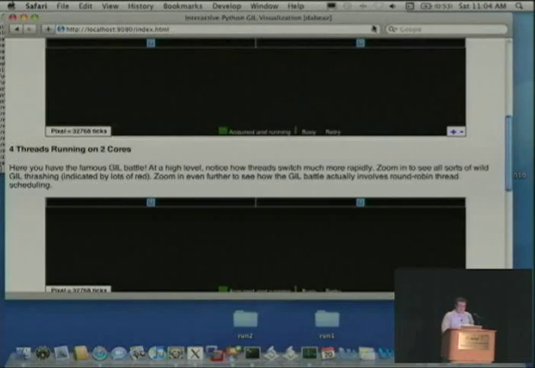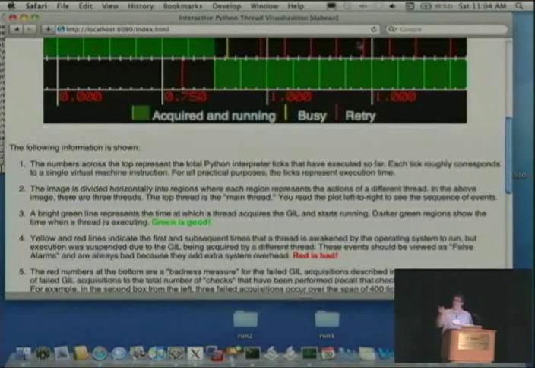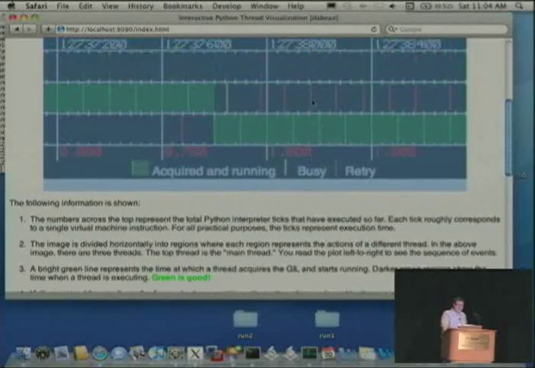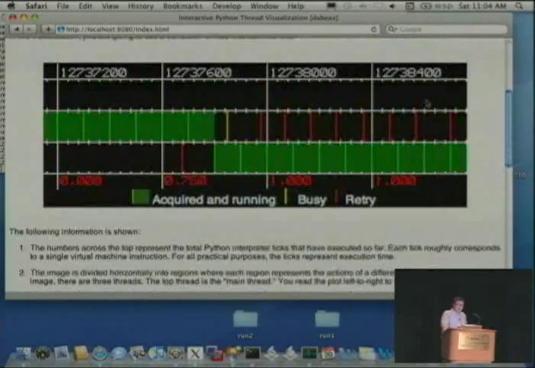Okay, is the website working for people out there? So what I'm going to show in this demo are visualizations that show different thread scheduling. I'll briefly talk about the legend first. Black means that nothing is running. A green bar means that a thread just acquired the GIL and is running. Yellow means that a thread woke up and tried to run, but couldn't because the other thread was holding the GIL.